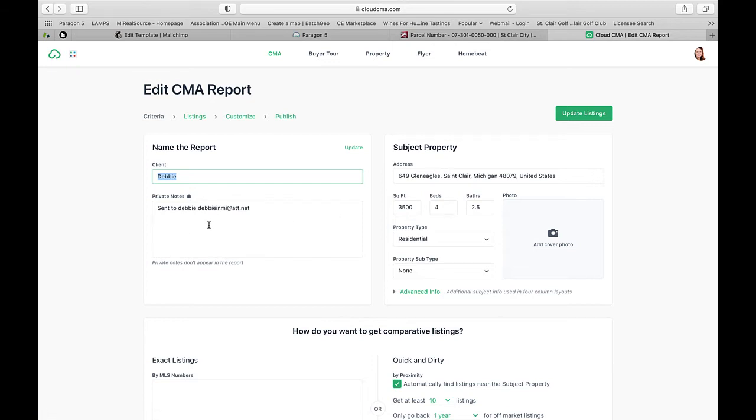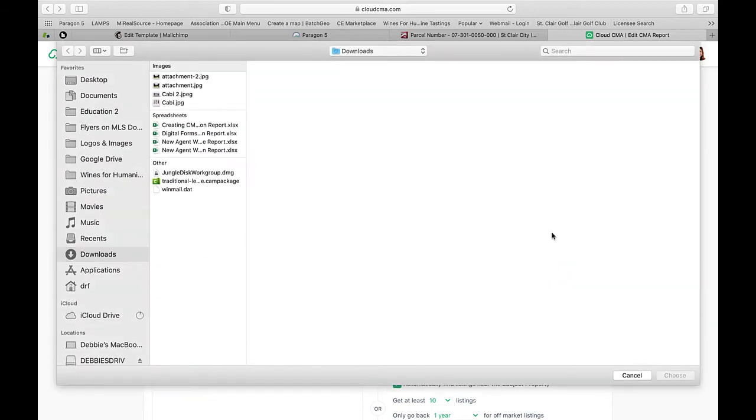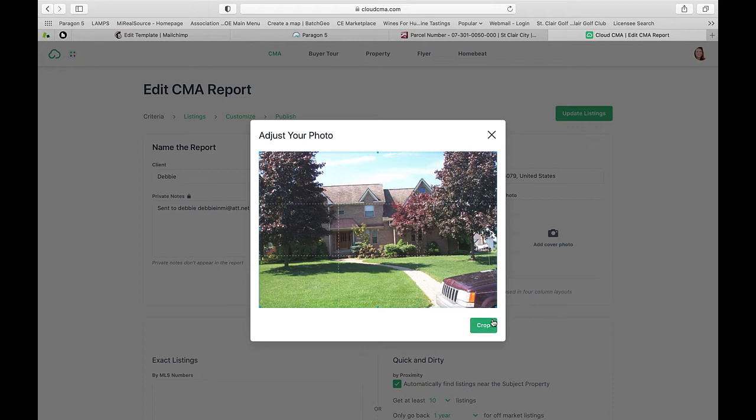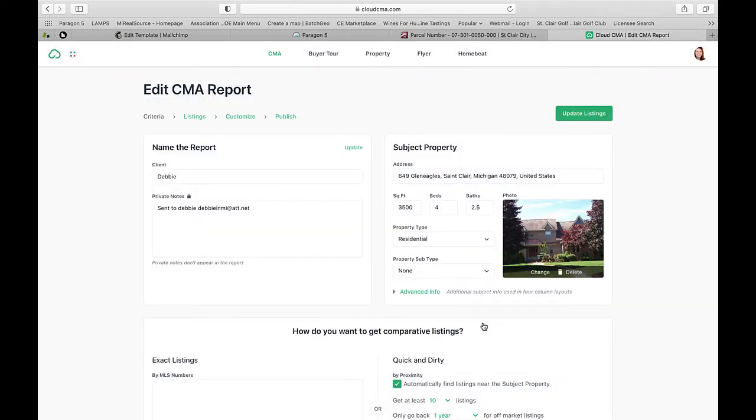So I'll click the edit button on the bottom right of that box. And you'll see under the private notes, it's sent to debbie@att.net. Here are the pertinents of the home. And here is where you can add a cover photo on the right-hand side. So let's click into this, and that will open up your Finder. If I saved it to my desktop, it will be up top. Let's see. And there's my photo right there. And choose this one. I can crop. Maybe I want to crop out that car just a little bit. And crop. There you have it. You have successfully added your photo.